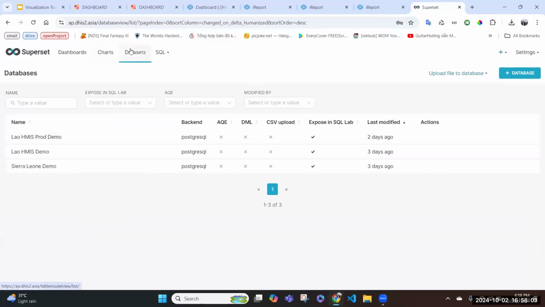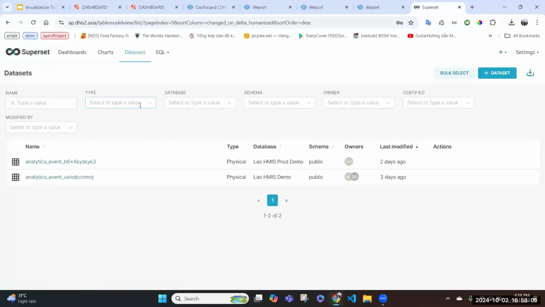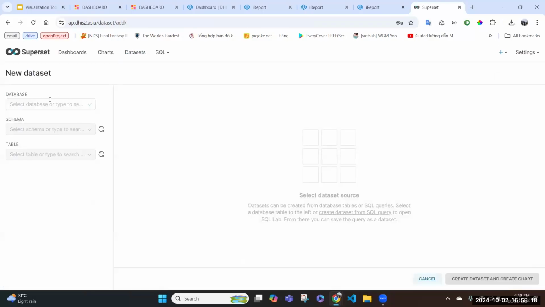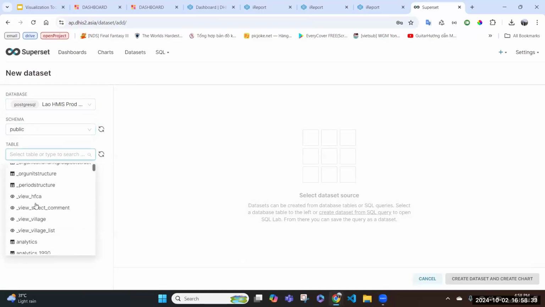Once we have the database connection, we need to have the dataset. The dataset is the part of the database that we want to check the data out from. I will try to create a dataset. First, I need to select the database. So we have 3 databases connected. Let's check the schema. In here we have a list of the tables. Everyone who has ever worked with a database will understand this one.